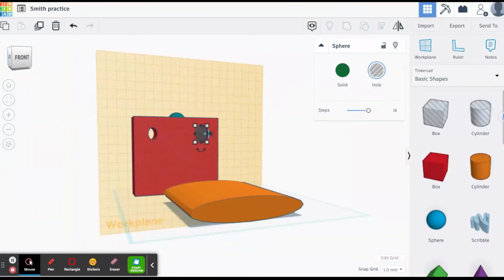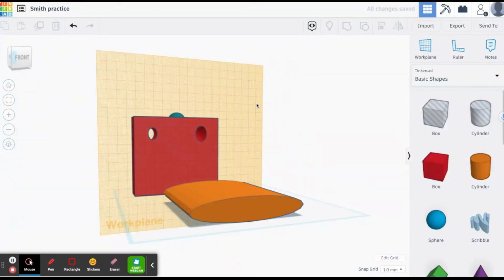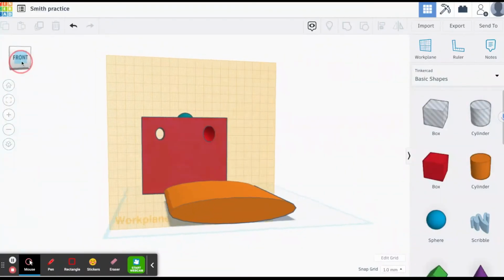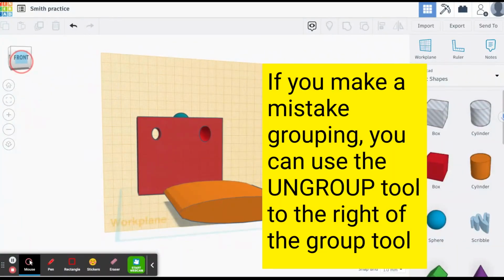And then again, I need to group. So the hole is chosen, hold down Shift, click the red box, and then this tool right here, group. And then click onto the work plane. And now you can see that one hole goes all the way through and one doesn't.